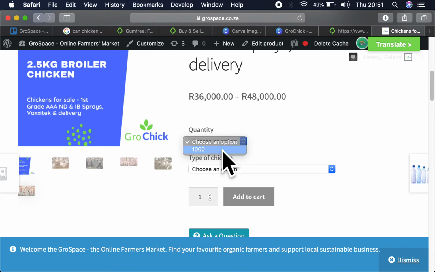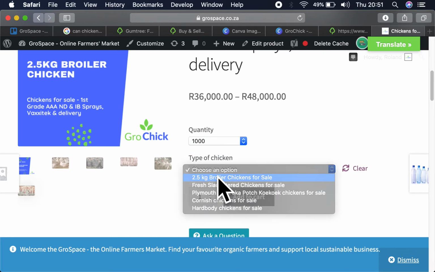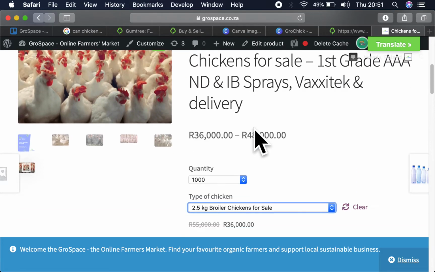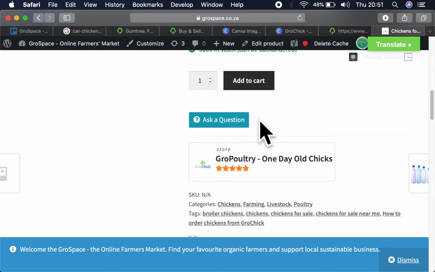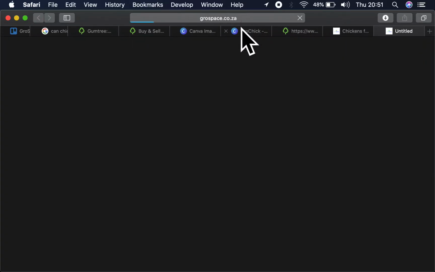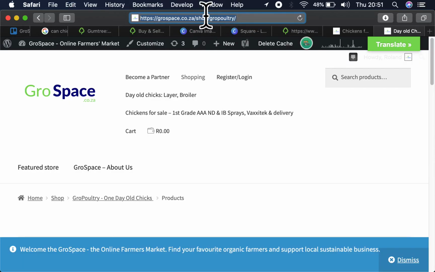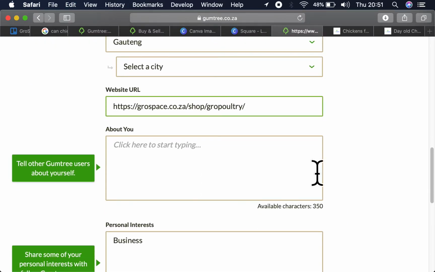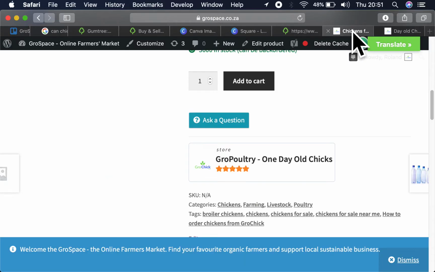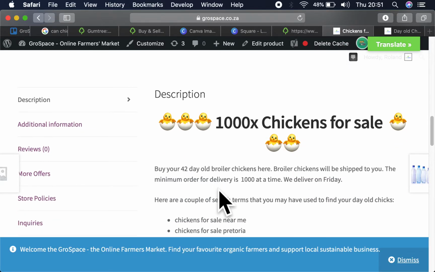You can choose an option, choose 1,000 of them. You can choose a 2.5 kilo broiler. That's that. And you can choose freshly slaughtered if you want, and it all comes to you. Here's the store I'm looking for. So I want to go to store. I'm going to click up here because it's shop and grow poultry. That's how it's all listed. I'm then going to go across to here and paste it in there. And I'm going to go back to grow poultry.